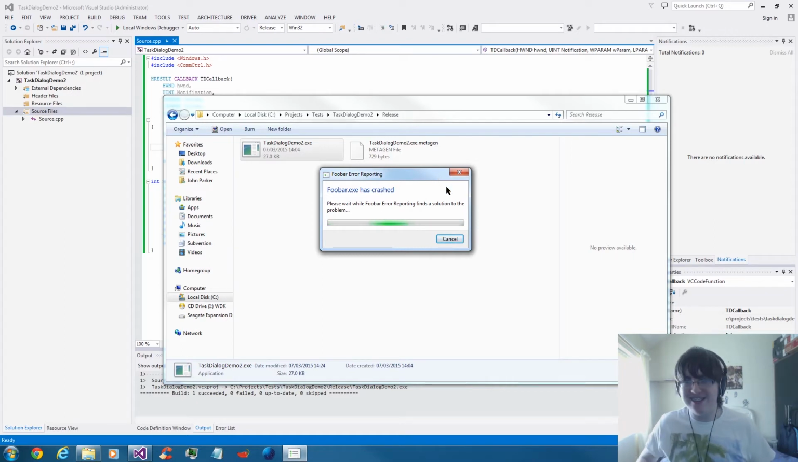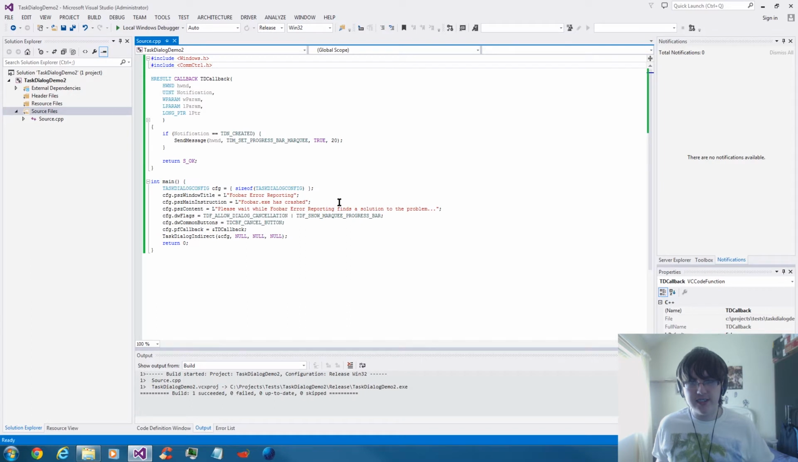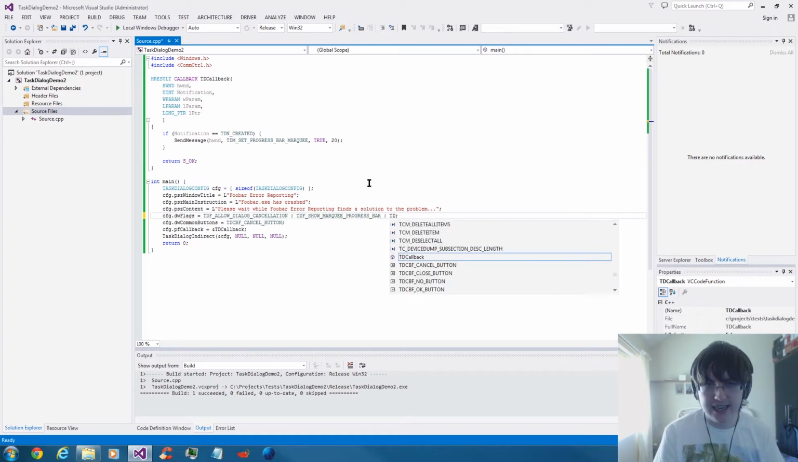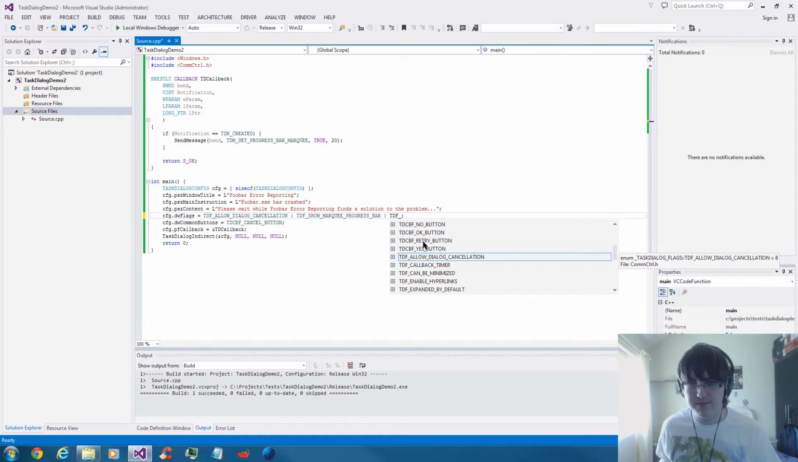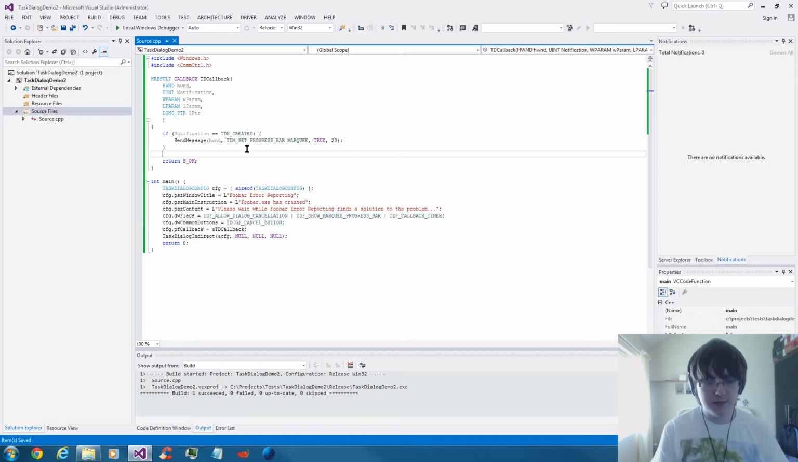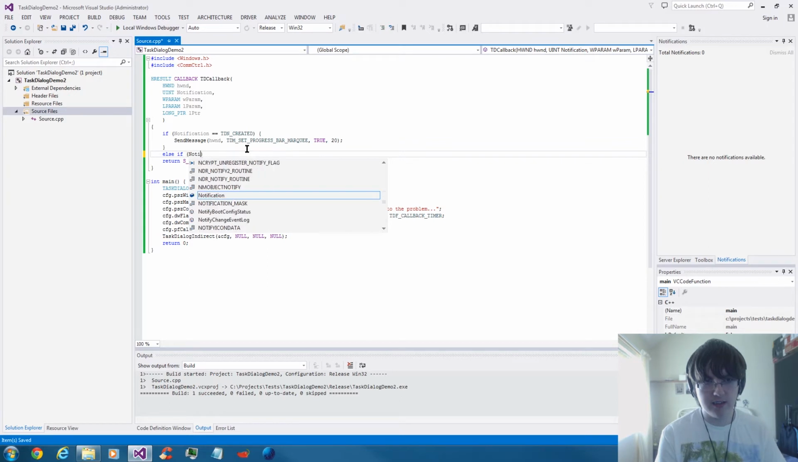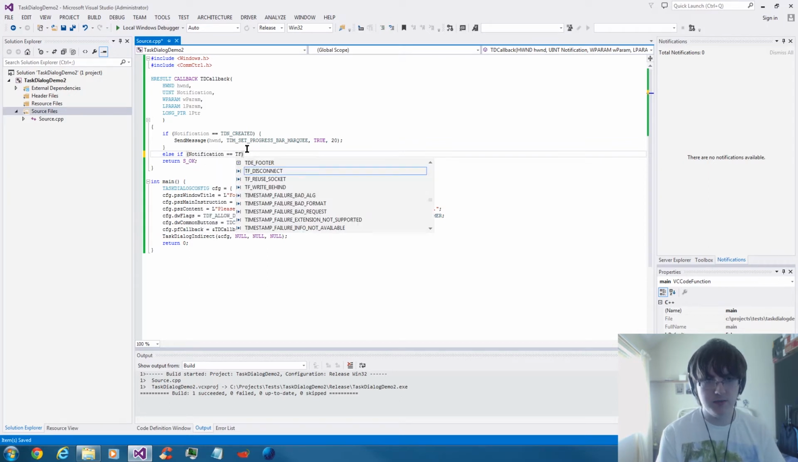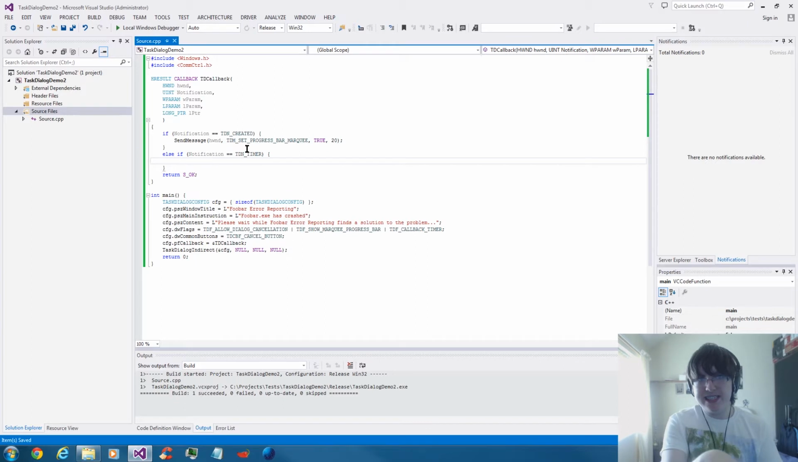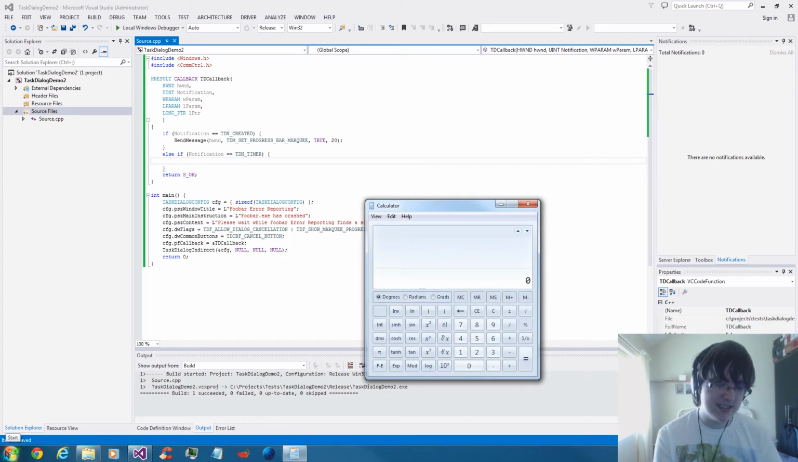So there we go, 200 milliseconds. What I'm going to do is set the flag here, TDF_CALLBACK_TIMER. And I set up a new notification check for TDN_TIMER. As I said, this particular part of the code will be called every 200 milliseconds, and I want it, after 3 seconds, to change the window.